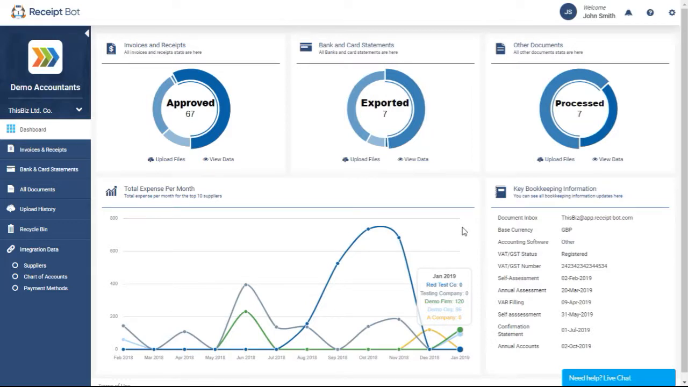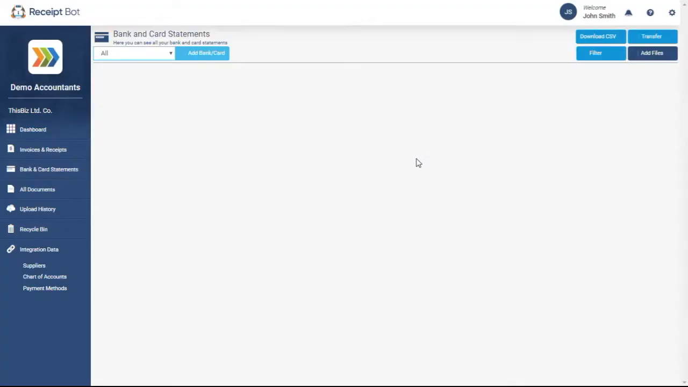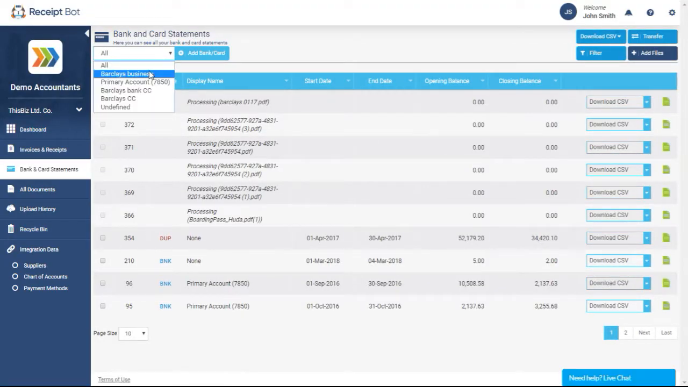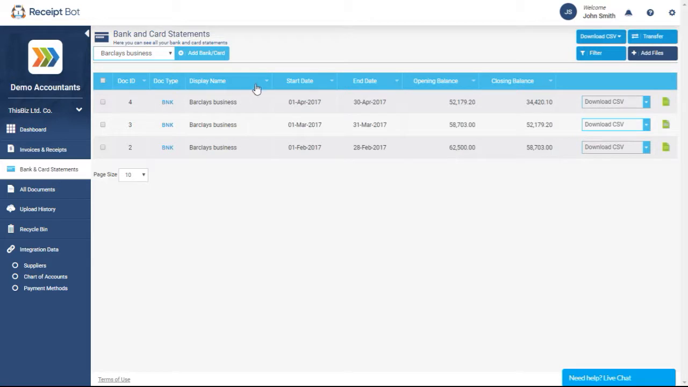Once the bank statements have been processed, you can review and export them. To view bank statements, please click here on View Data button. Select the bank that you want to review. Now in these statements, you can see the bank's name, start date, end date, opening and closing balance.